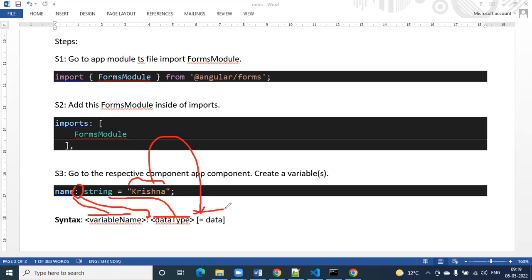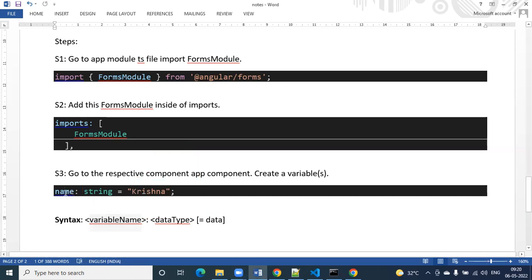Earlier, in previous sessions, if somebody asked you how to create a variable, you could answer email colon string is equal to email. But after this session, you say variable colon data type is equal to the email. Simply say the syntax like this. This is the syntax of your variable. Now my syntax is created and I have created a variable. Next, step 4.